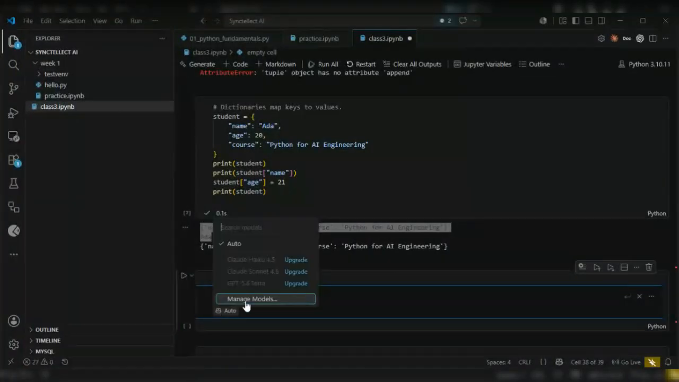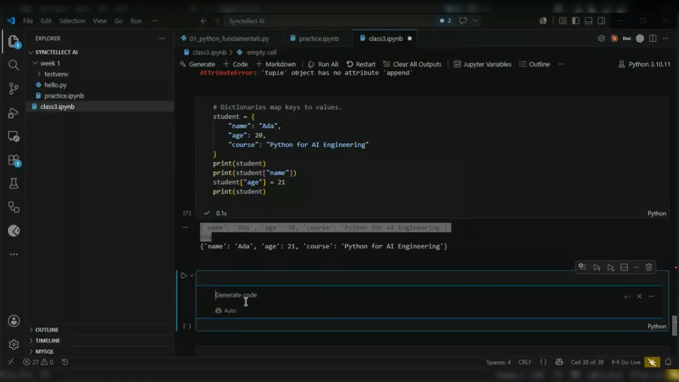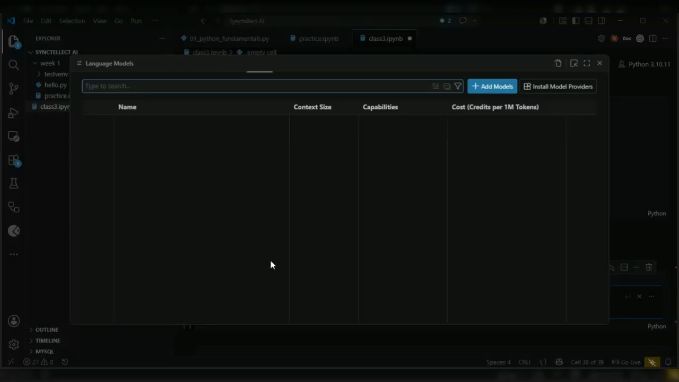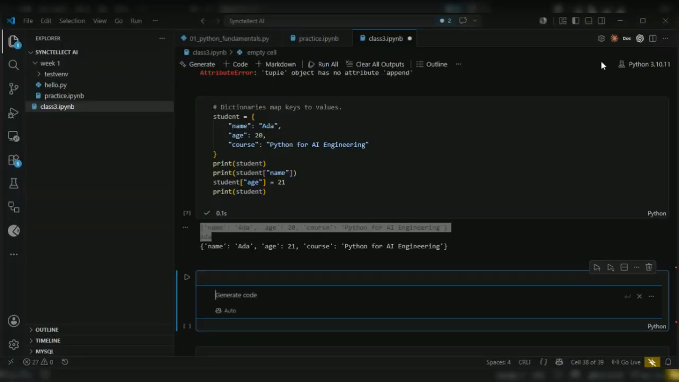Why is it saying manage model? Let me see manage model. I think it is trying to use Claude Code, which I don't want to use. I want to use Copilot directly. Let me see.